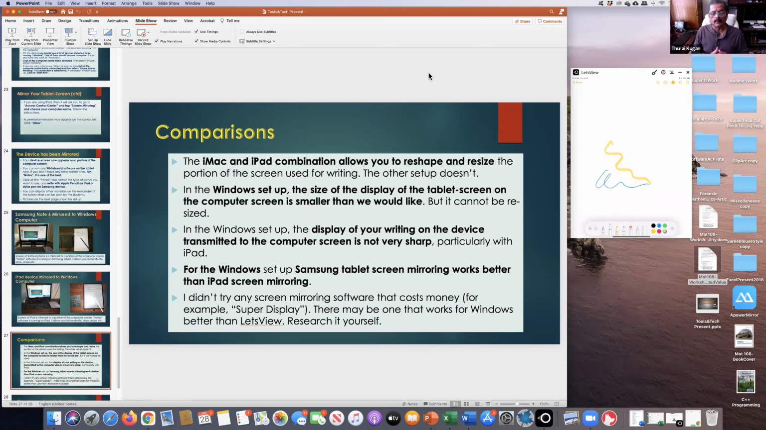The biggest problem with the Windows mirroring is that the device mirrored to the computer is too small, but no way around that. Changing the mirroring software is not going to improve the situation. Use any mirroring software, and with Windows, you're going to have to settle for that smaller display. That's the only thing.